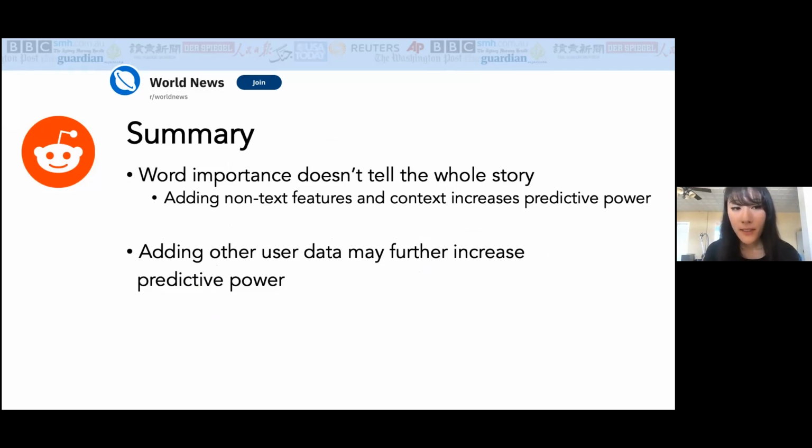So the implications are that word importance doesn't tell the whole story. As we've seen, the contextual meaning behind words and other features also play an important role in predicting comment removal. And adding other user data, if available, might further increase predictive power.